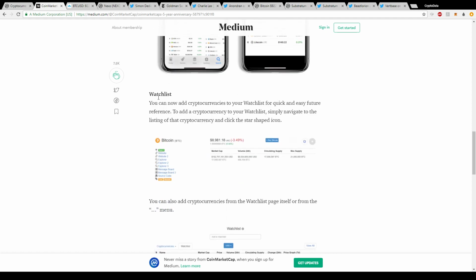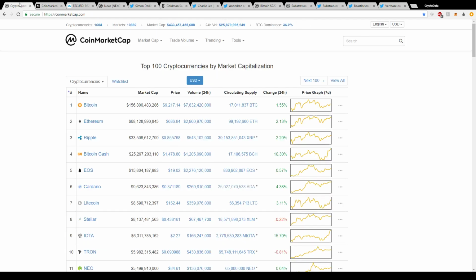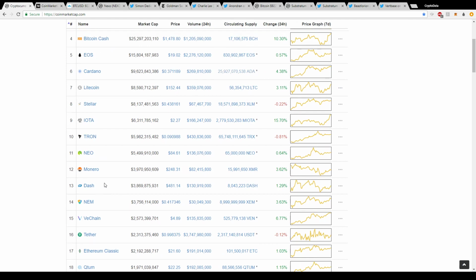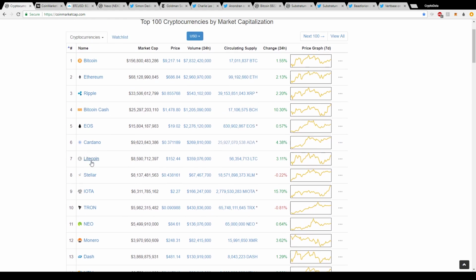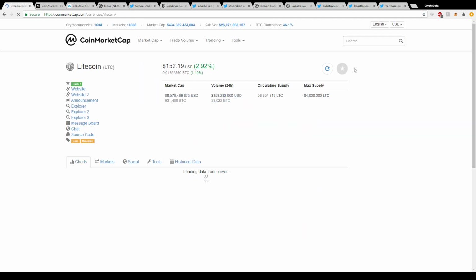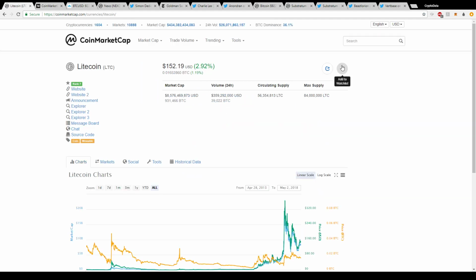And then they've released actually a watch list, and it's a feature on the website where you can create favorites of your most watched coins, so they're all on one page. So I'll go ahead and demonstrate that real quick. Let's just say you have a favorite coin. For example, let's say you really like Litecoin. If you click on Litecoin, then you'll see here that there's a favorite button right here. And it says you can add to watch list.